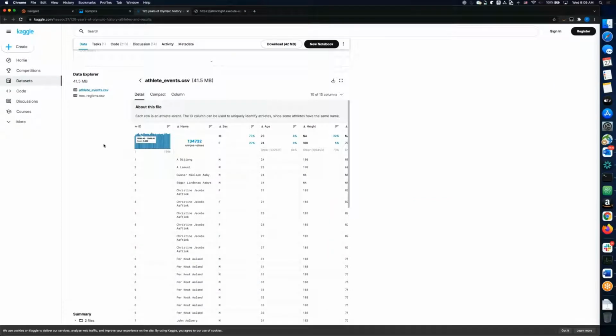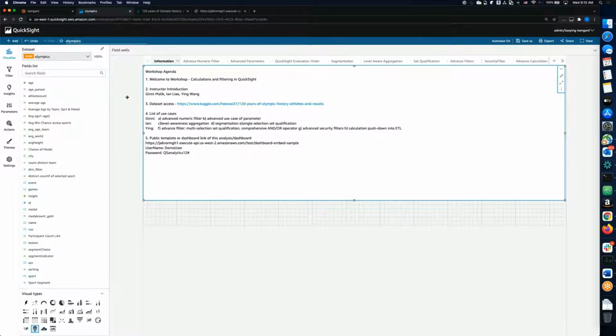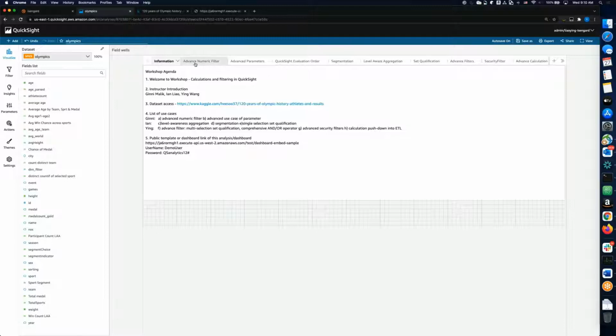By the way, downloading the data should be straightforward. You just click on the link here and then upload the CSV into your SPICE data set. I'm not going to show that, but I'll just continue to our first use case.